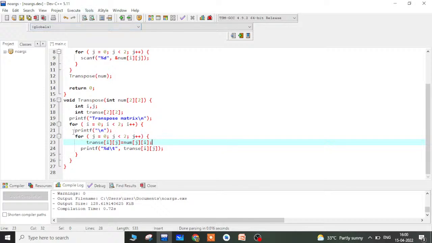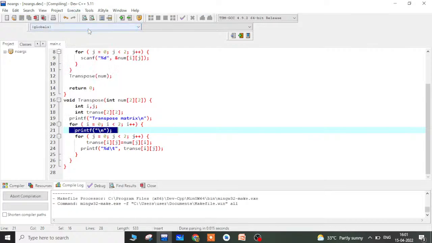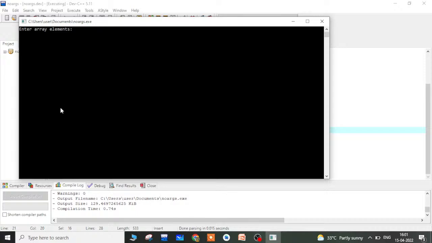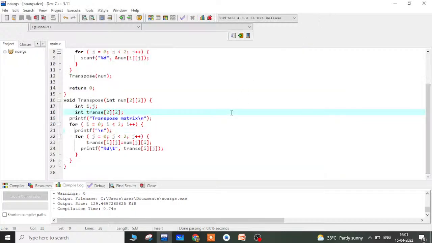The backslash n I have given is for matrix representation, since we want to see the output. So I just compile and run this program, and it will ask me for the array elements. My array size is a 2 by 2 matrix, so I need to provide 4 elements. You can see in my first row I provided the values 2 and 5, and in the second row I provided 4 and 1. Now you can see the rows become columns, and this row will become this column. So this is the transpose of a matrix. This is the way you pass a multi-dimensional array to functions.